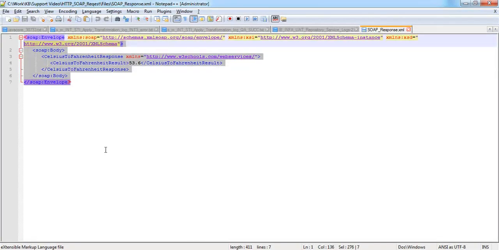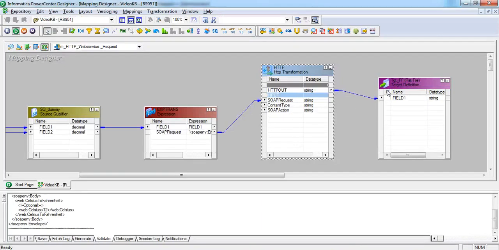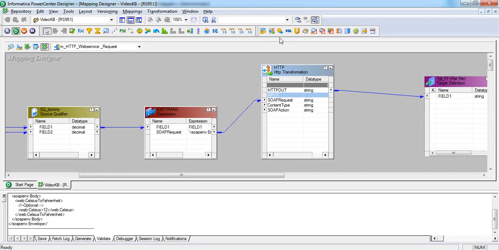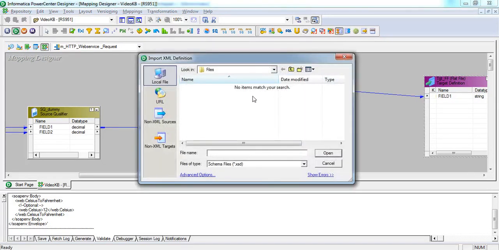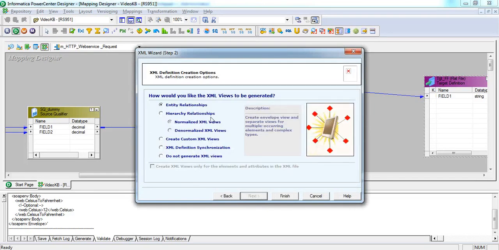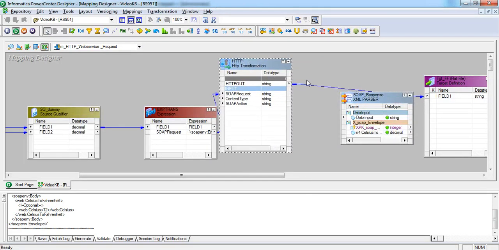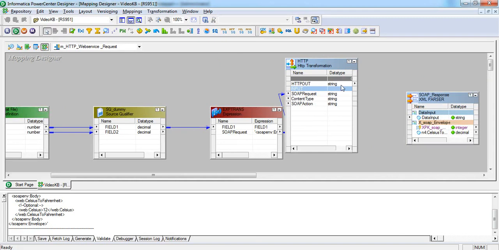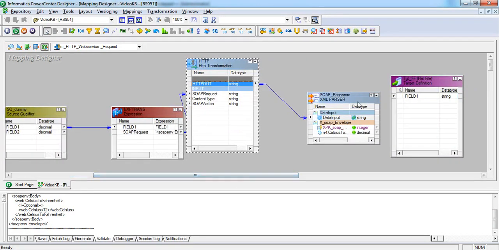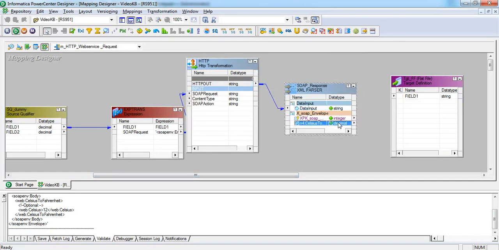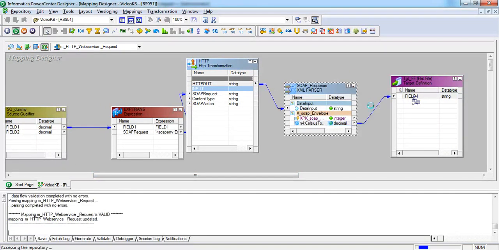This would be the response, and let us create an XML parser. Since the response is an XML structure, we'll create an XML parser now. Paste out of that response that we got. And whatever the output from HTTP, we can pass it on to the data input of the XML parser, and from the XML parser the Celsius to Fahrenheit field can be linked to the target.